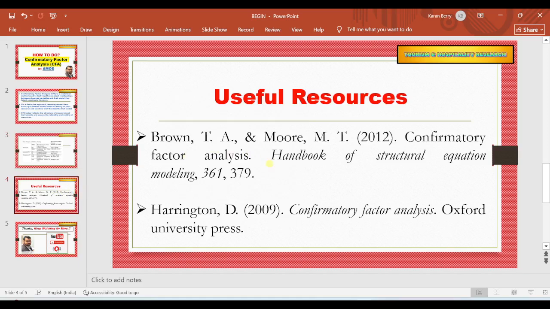These are some of the useful resources which you can refer to. Brilliant resources. One is confirmatory factor analysis by Brown and Moore. The other is confirmatory factor analysis by Harrington. So now let us go to AMOS and see how the real thing happens.